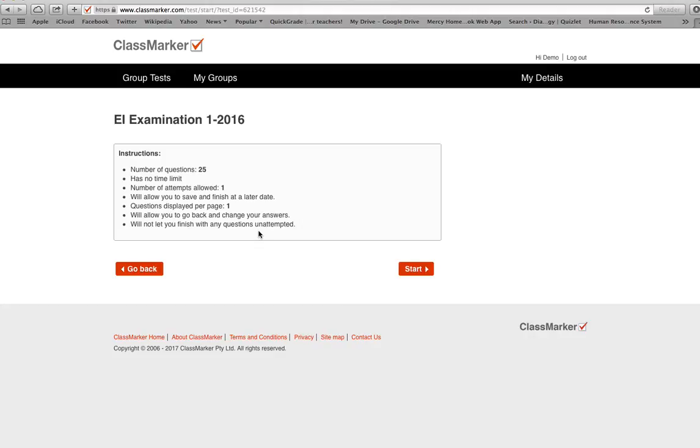It will allow you to go back and change your answers as long as you haven't finalized the test. And it will not let you finish the test with any of the questions unattempted or left blank. So that's kind of good. You can go back if you're not ready.